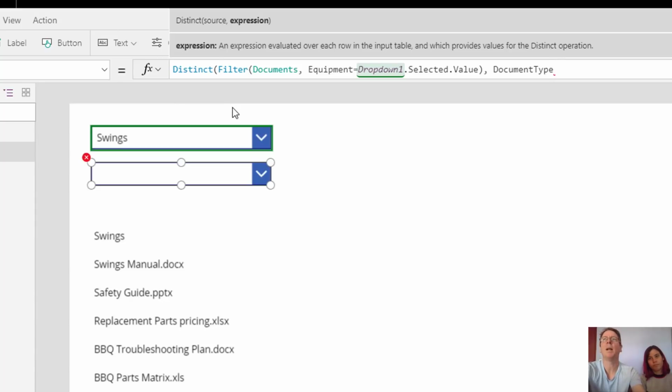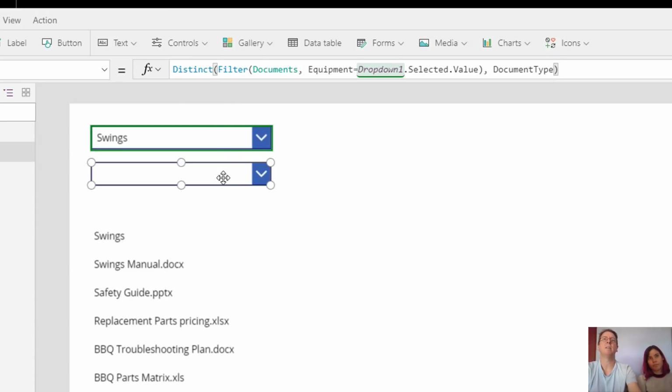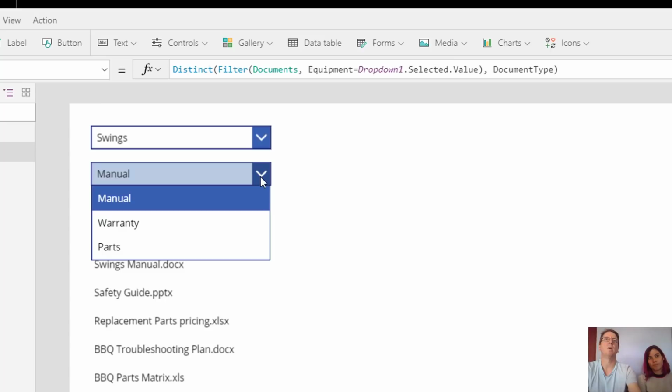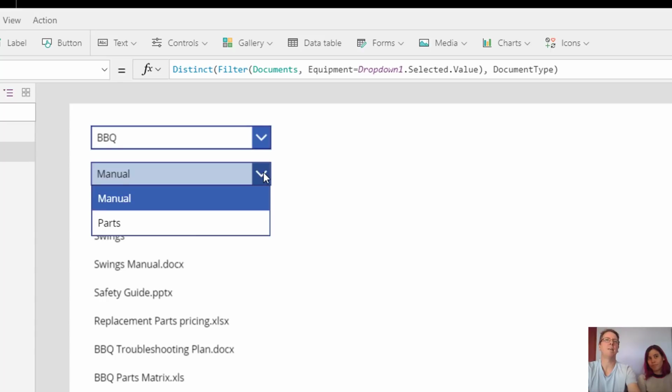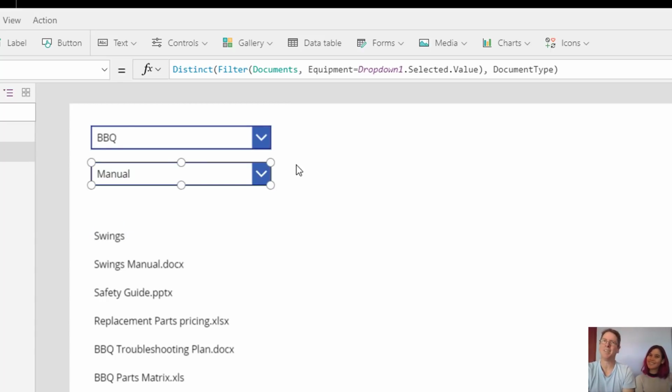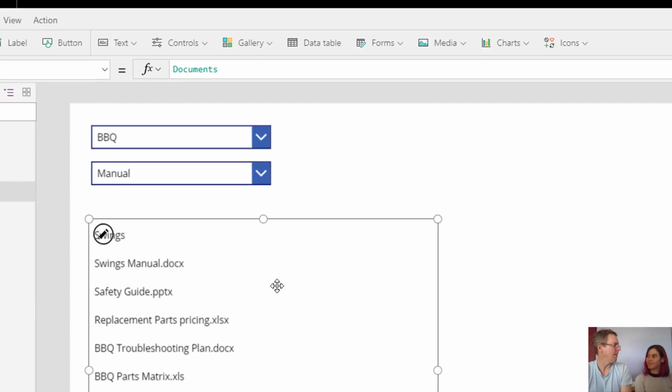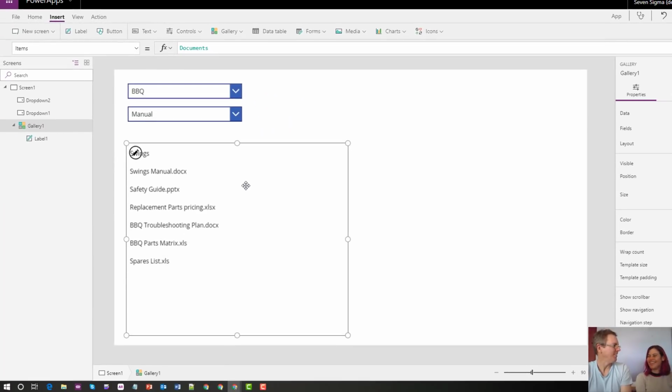If I close this one, now suddenly you'll see the effect. Swings has manual, warranty, and parts. And then if we do barbecue, barbecue has only manual and parts. So isn't that neat? We've now done cascading drop-downs. So if you're not a PowerApps person, you've learned something new, added bonus, because we're all about value for money, aren't we, Ashlee? Yeah. For free videos.